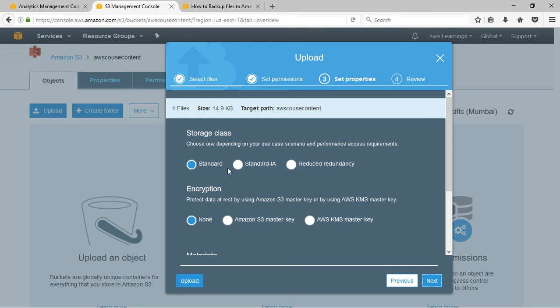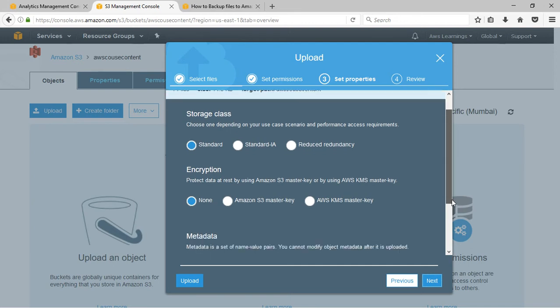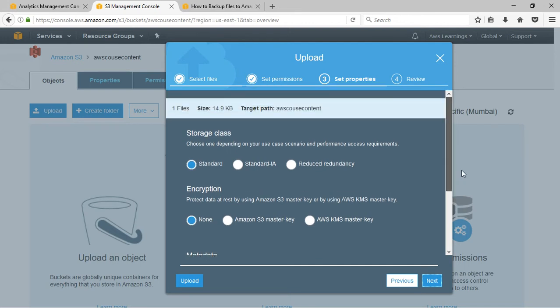I want to set up properties. Right now I'm using S3 standard. Standard storage means that your data is always replicated across at least three locations. So data availability goes very high, and it ensures that your data remains available. The SLA for this is 99.999999, that means six nines. You have very little chance that your data is not available or gets lost.